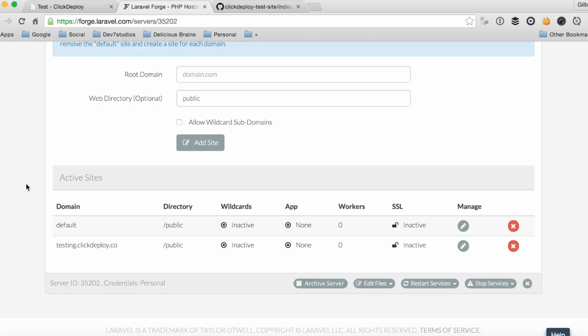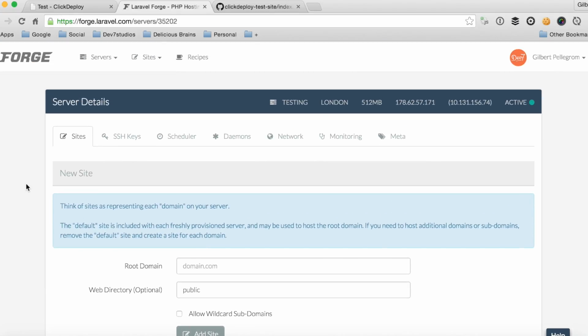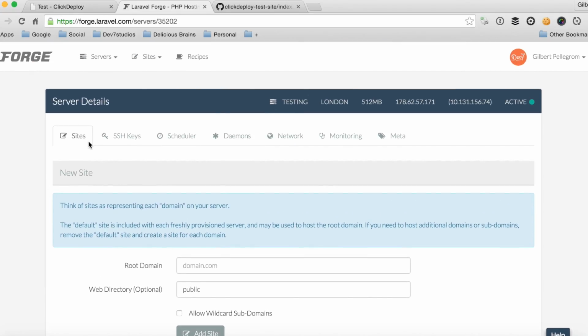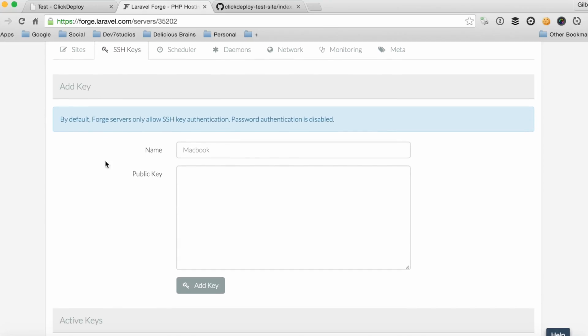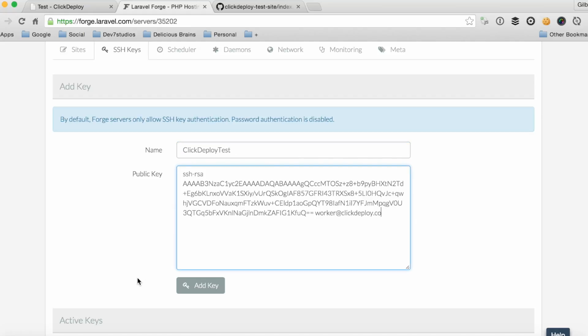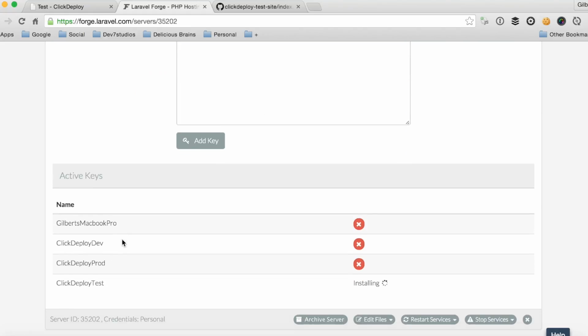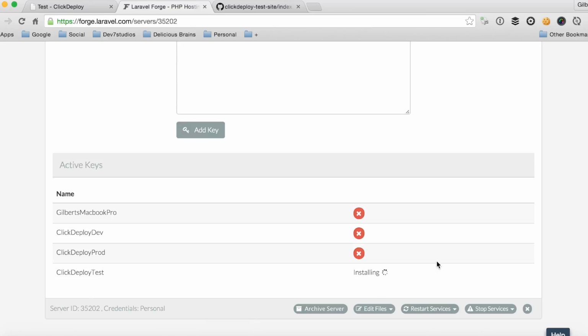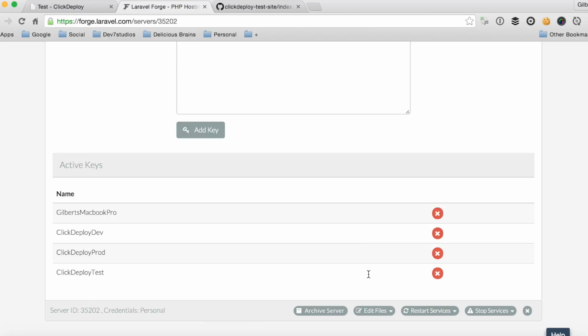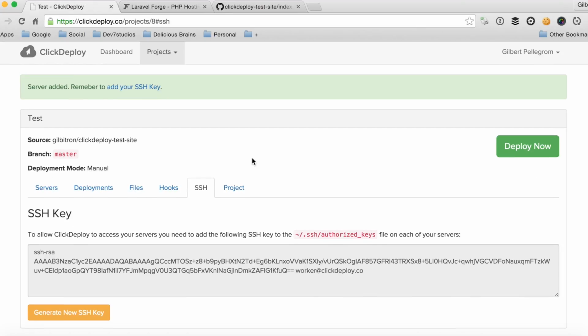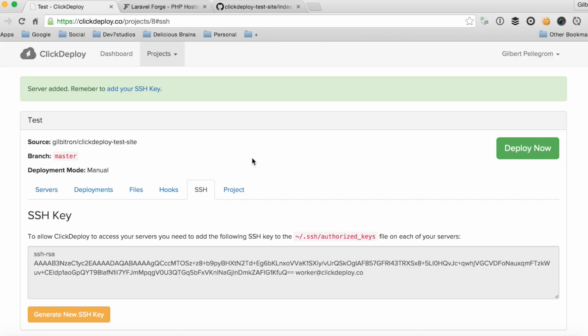I use Laravel Forge for managing my servers. So this is my testing server here, and I'm just going to quickly add my SSH keys. I'm going to call it ClickDeploy Test, copy in my key, hit add key, and then you'll see it's installing, and this should just take a couple of seconds. And that's us good to go. So now ClickDeploy can access my server.